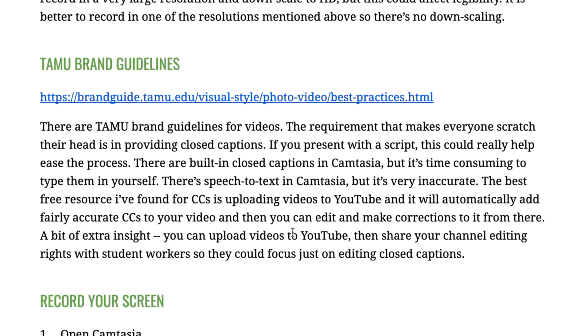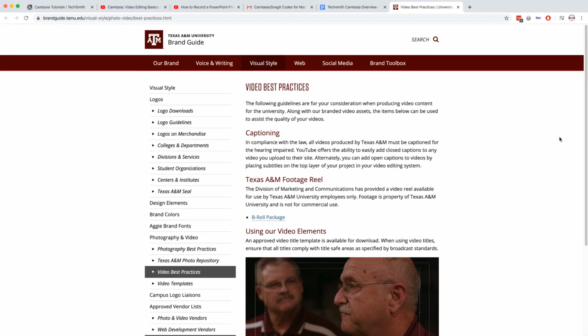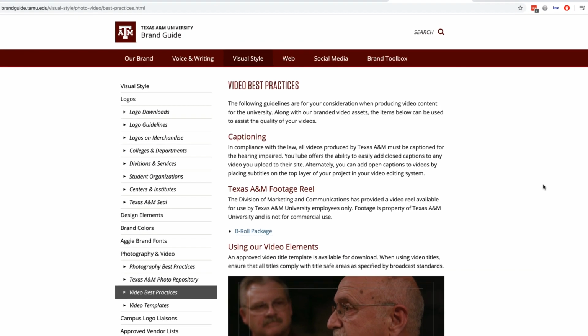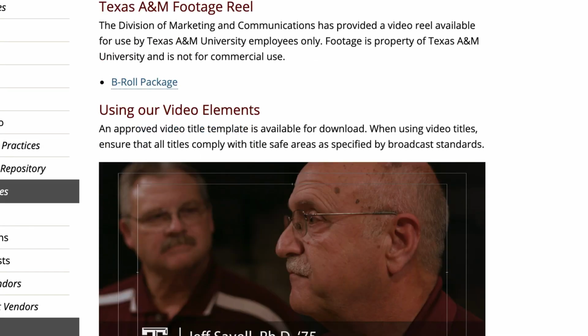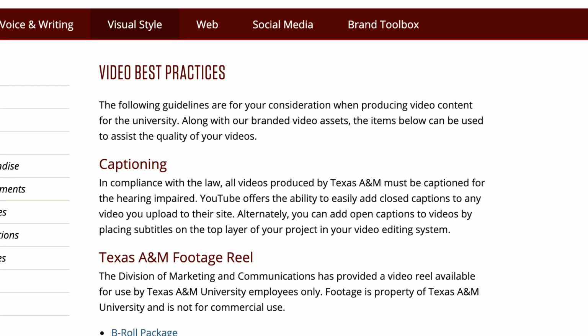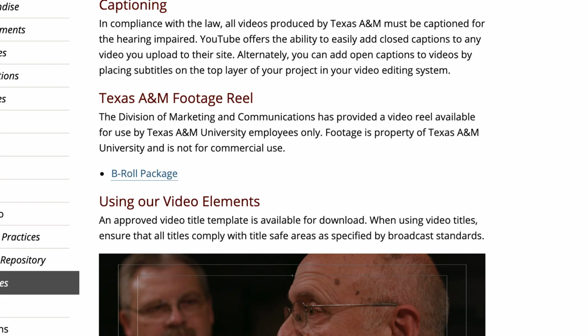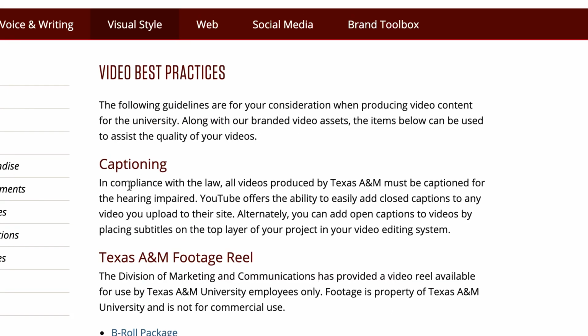The next big thing to note is TAMU brand guidelines. You can go to the TAMU brand guidelines website, just Google TAMU brand guidelines, and look for video best practices. It mentions a few things here which shouldn't really concern you because these are more for interview videos, but the one that does stand out is captioning. So in compliance with the law, we are supposed to caption all our videos.